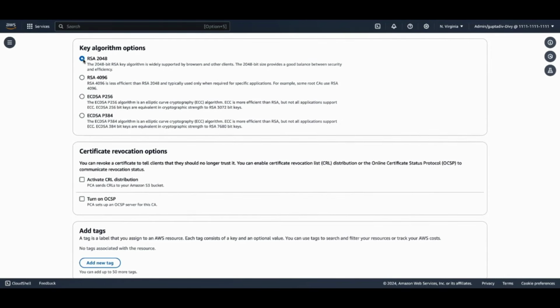This is the most widely adopted algorithm, so we're going to use that for the sake of this demo. But if you have other compliance needs or other key algorithm needs, you can go ahead and click any of the other ones as well. They will all work with the connector for SCEP.